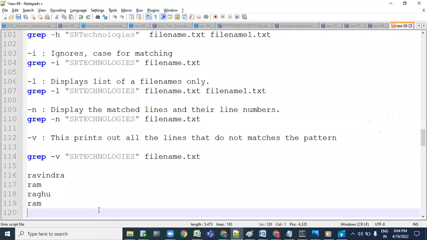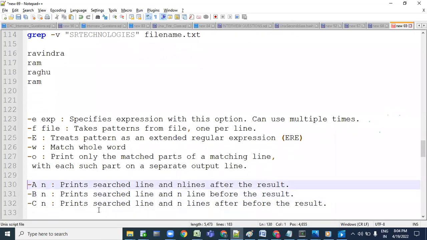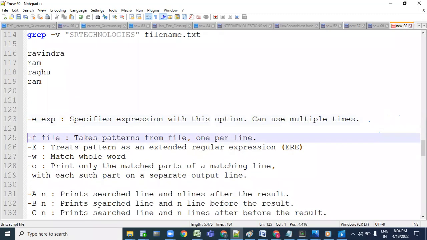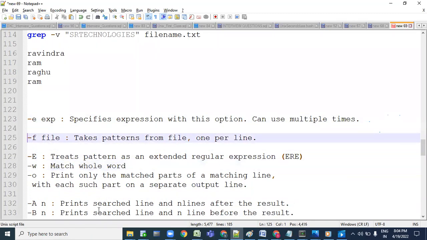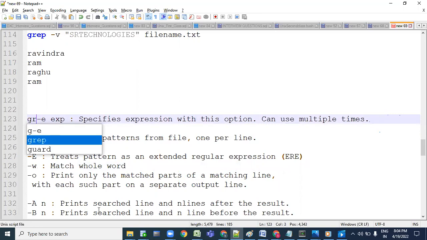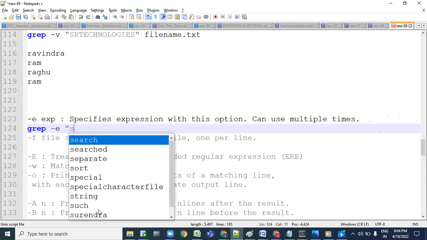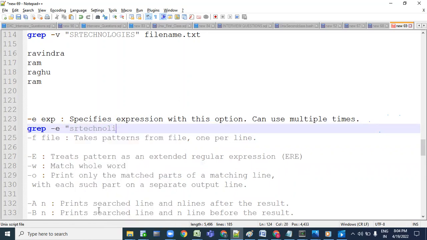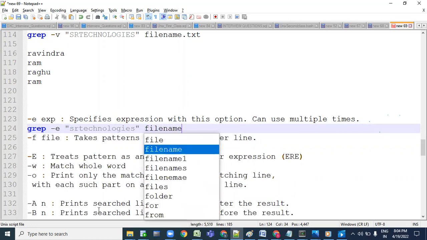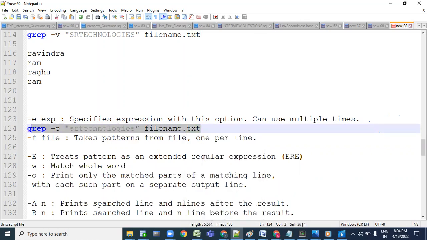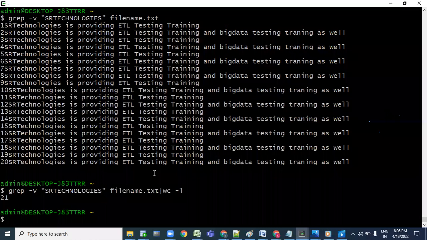Now, let's go ahead with the other option. See, grep -E is nothing but it is going to give you the expression. Grep -E, and you have to give, suppose, SR technologies, and you can give the file name .txt. It's nothing but an extended grep.